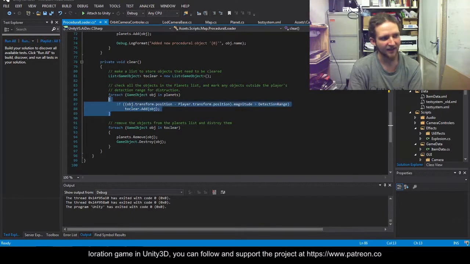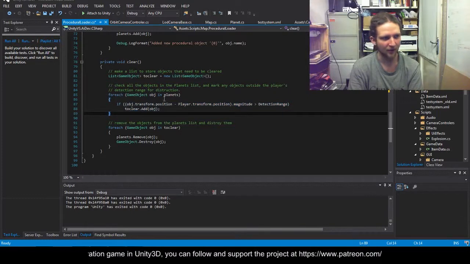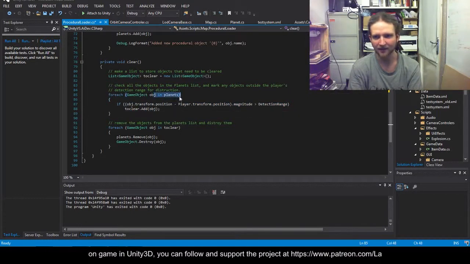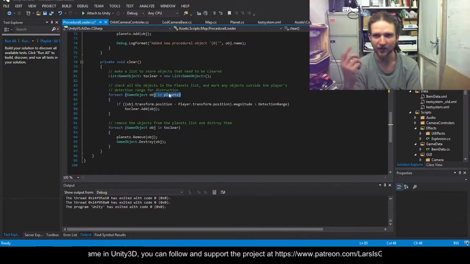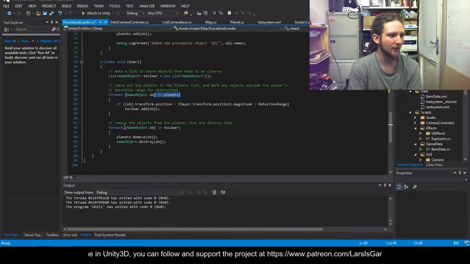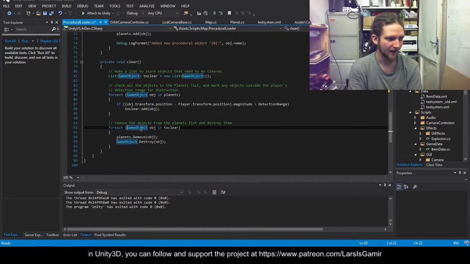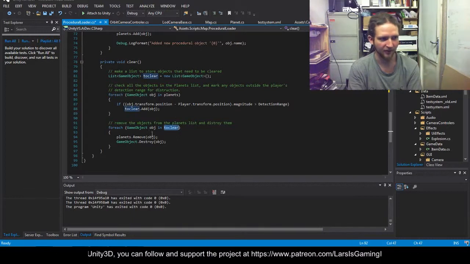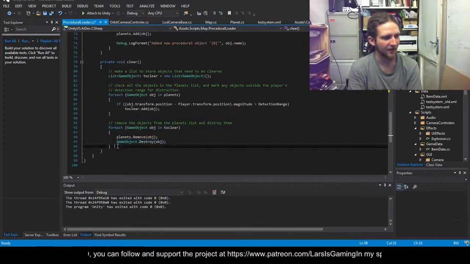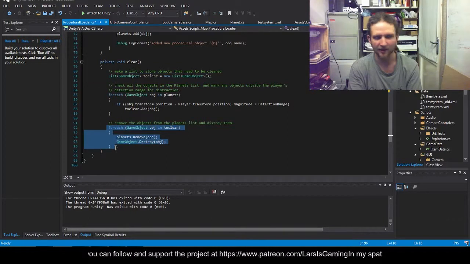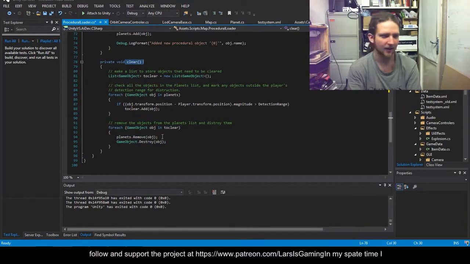So then as soon as we exit this foreach loop, we're now free to modify the planets, the one that we just looped over, right? Because we're no longer looping over it, it's now free to be changed, so we can remove and add things. So then we're going to go through the toClear collection that we just created, remove the objects from the planets collection, and then destroy the object, right? And then at the end of this function, this temporary thing gets cleared up by the garbage collector. So all of the objects in here get deleted, which makes sure that everything is gone by the time we exit this clear function.